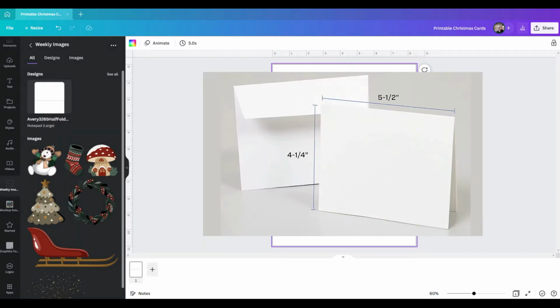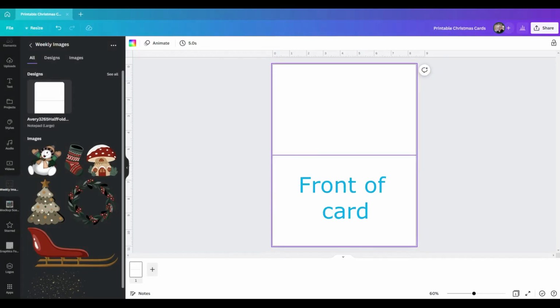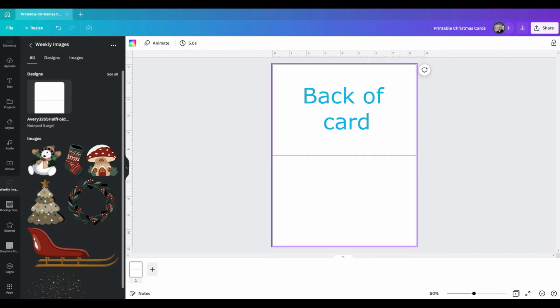For me, the easiest way to actually create the card is to envision it being folded in half, with the bottom half of this template being the front of the card and the top half being the back. And I'll show you why this is important in just a minute. But for now, we're going to get our graphics in place and focus on the front of the card.